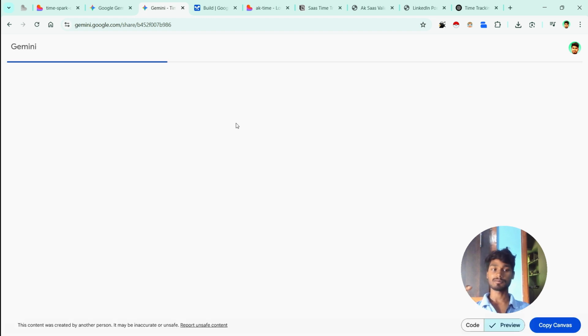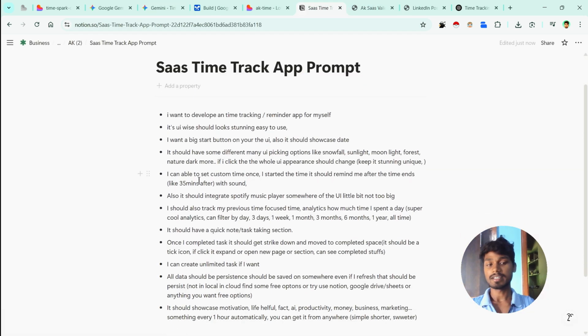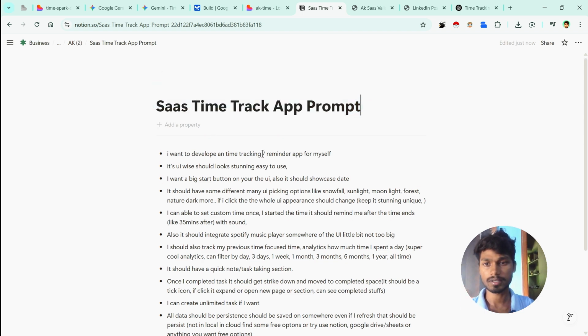Okay, I'll showcase the application that I developed with Gemini. Wait a minute, it's just loading. Google Gemini is also doing great work. I just gave my thoughts as a prompt. This is not ChatGPT generated. This is the prompt I used to develop that application.